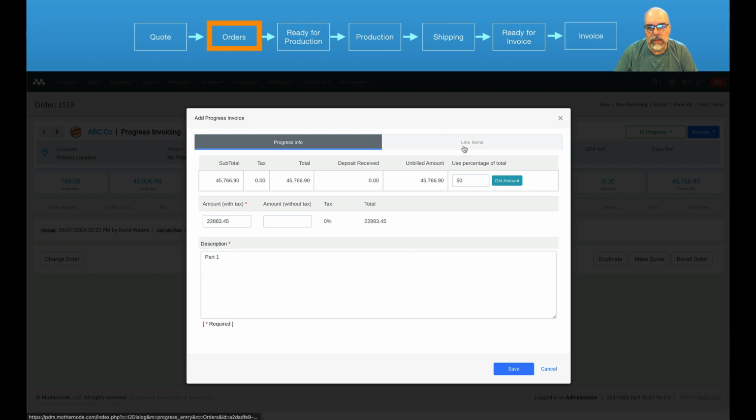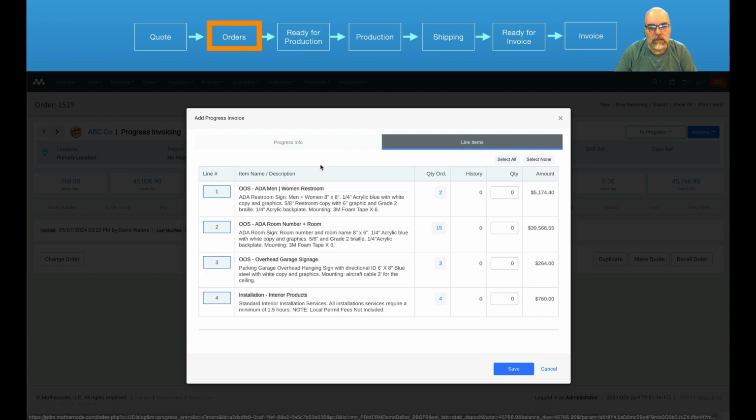Over here, in the line items, if I want to, I can choose the line items that coincide with that particular order. And I am going to do this because I want to show you something. So in this case, I'm just going to do the line item. Let's do all of this.